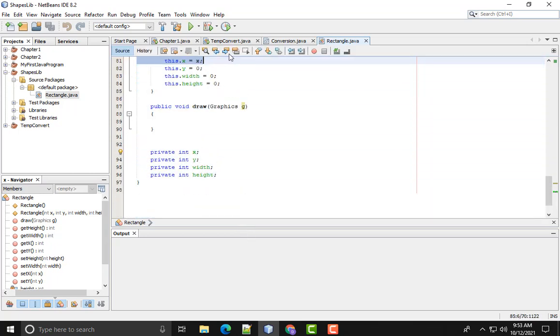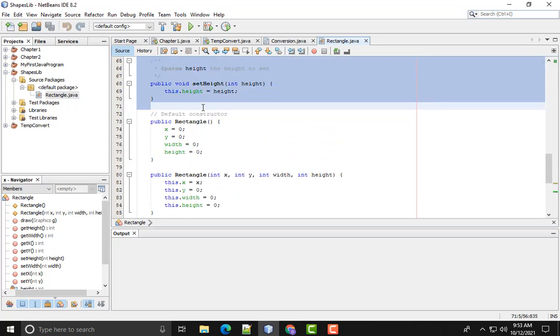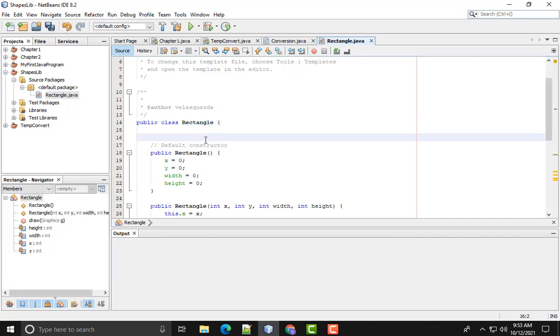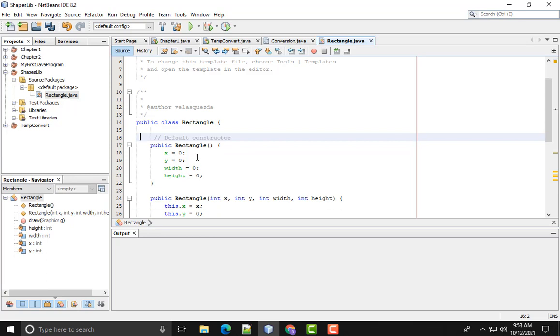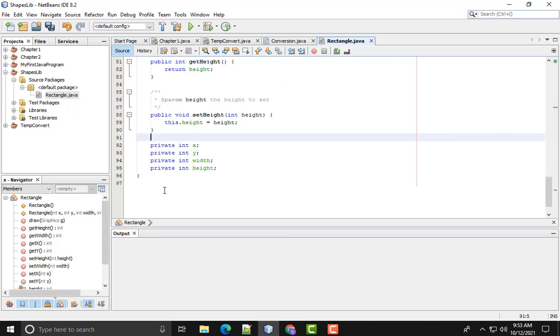And I'm going to move them. That's rectangle. I always like the first thing in my classes to be the constructors, because that's what people are going to look at first. And we want to paste them right here at the bottom of the class before the private instance variables. I always want the private instance variables last, so paste them right there.